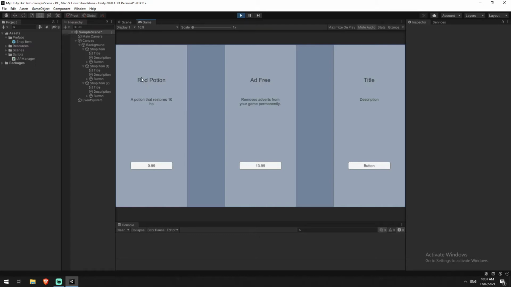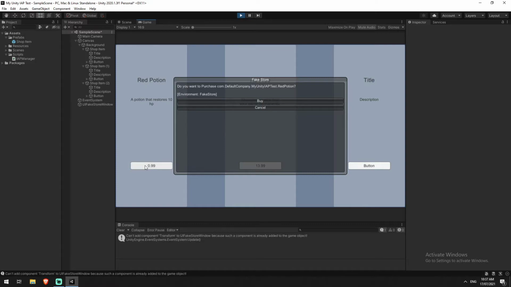So I can see I've got my red potion, a potion that restores 10 HP, cost me 99 cents, and ad free, removes ads permanently, cost me $13.99. This one I won't worry about filling out, but we could fill out the text for it. If I click this now, it does actually bring up a shop, and it would let me buy and cancel this.